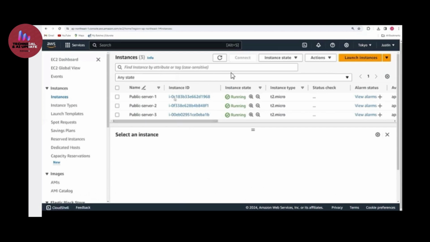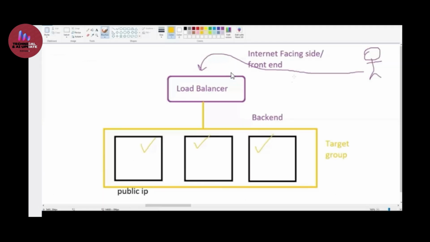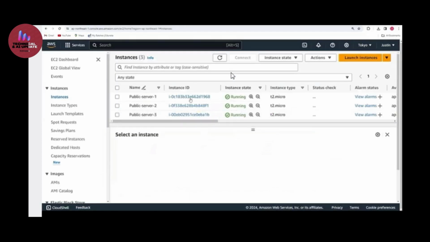Okay, so now guys, we have created all the three servers. We will create the load balancer and target group everything. But first, we have to configure the servers as web servers. Okay, so we'll do that. We'll configure the servers as web servers, and then we will go ahead and create the load balancer. Okay, so we'll quickly go ahead and connect to the servers first.